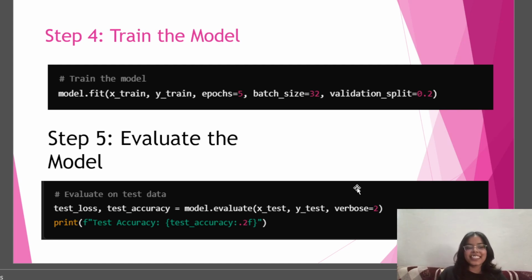Step 4 is train the model. model.fit x_train, y_train, epochs, batch size, and validation split equal to 0.2. Step 5 is evaluate the model. We have to evaluate the model when we are constructing it so that we can check if we are doing any unnecessary things or we have made a mistake.